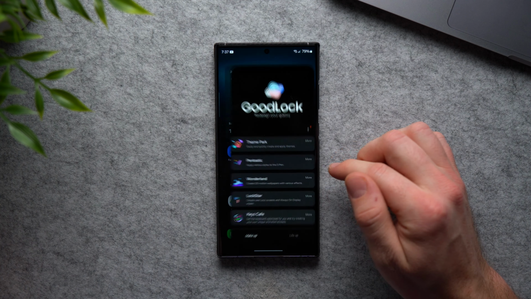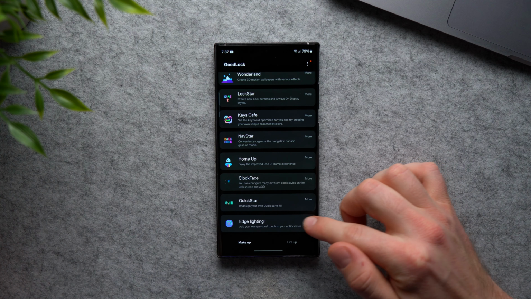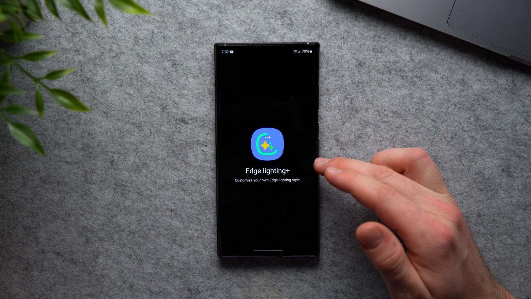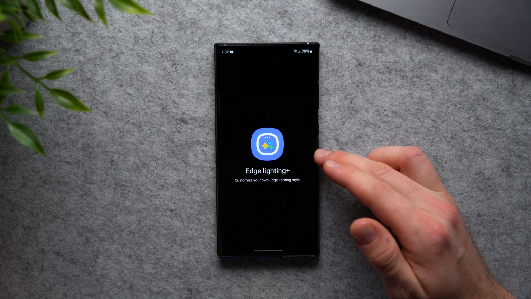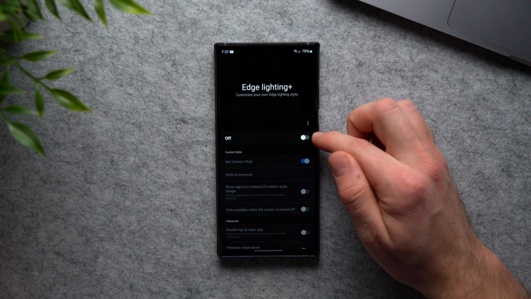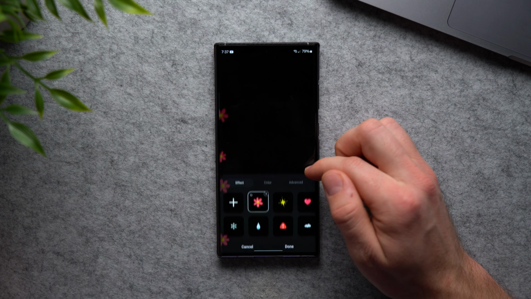And once you have it installed, simply open up GoodLock, and then we're going to go to this Make Up section right there. We're going to scroll down to the bottom to where it says Edge Lighting. Now, if it's your first time using this module, it will ask you to install it. So just go through the quick installation process. But once you have it installed, all you're going to do is just enable it. If it's your first time using it, this will be off by default. Just tap on it. And then we're going to go to this section that says Set Custom Style.